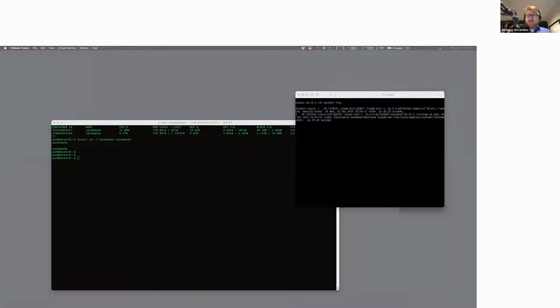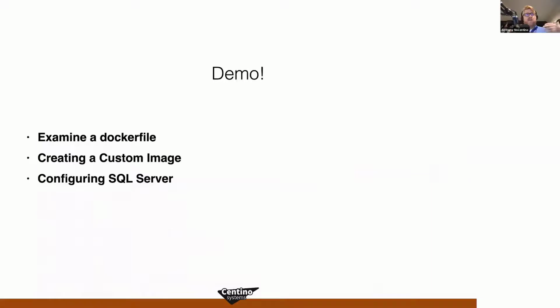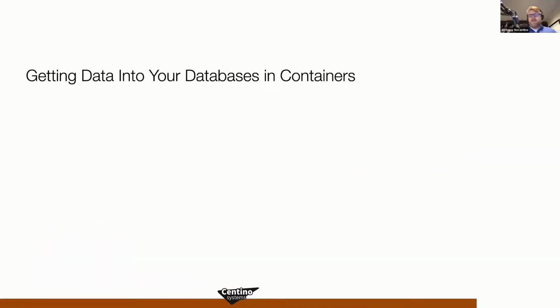So cool. Covered a lot in that demo. We built a container together as non-root. We configured SQL Server inside that container image, and we deployed a container from it. And so let's talk about getting data into our databases, right? Now I have this thing that is custom built for my environment, but I want to go further, and I want to be able to maybe either manually or automatically get data into these databases or into these containers. A common question that's asked is, should I put databases inside of the container image?